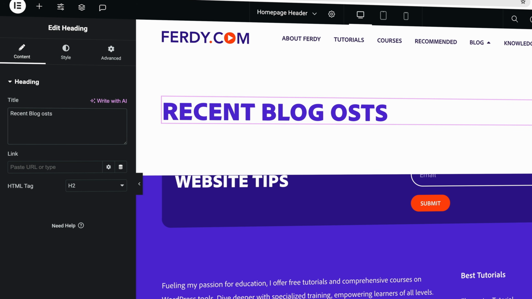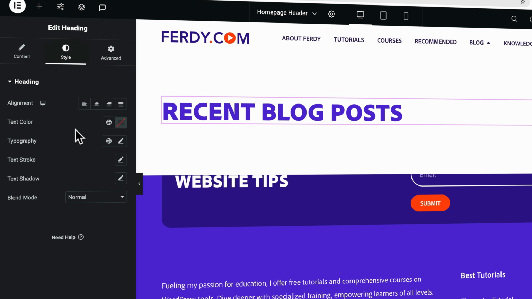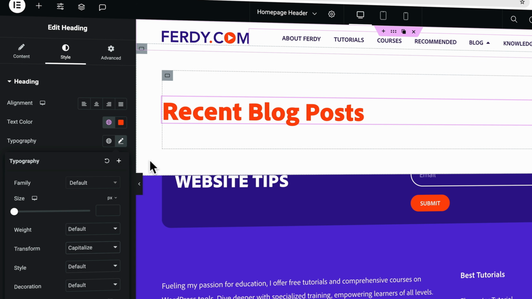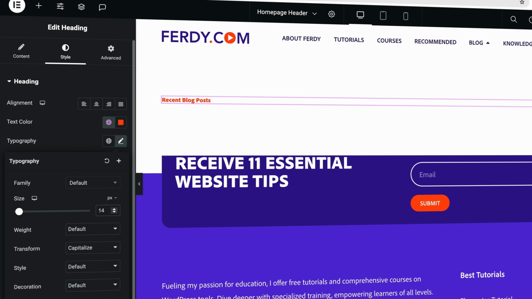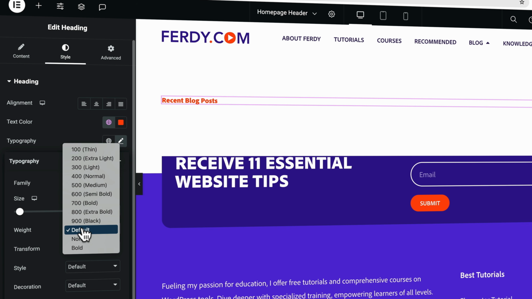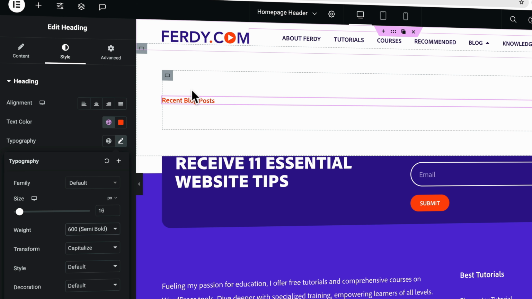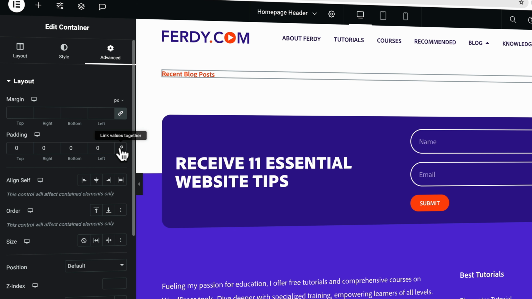Now with a P to make it complete. Well, I don't want to display it as big as this, so I go to the style. The text color, I want it to be orange. Typography, let's say transformation, capitalized, so every first letter of a word is in the capital. The size, how about 14? No, 16. And then semi-bold. Yes. Okay. I go to the inner container, advanced, and I say uncheck the padding.